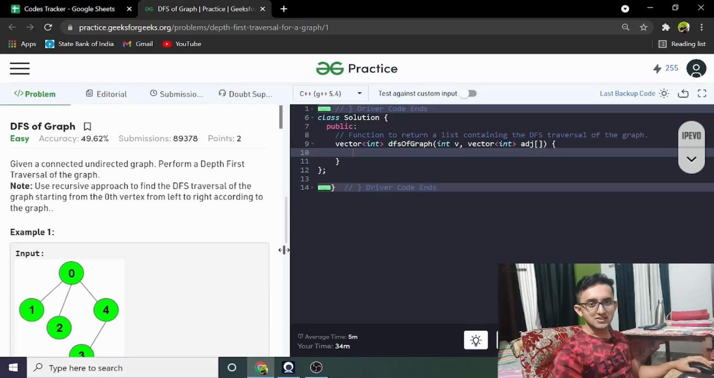Hello everyone, I'm back with yet another very popular interview problem. So today we are going to discuss DFS in a graph, and this is probably the most basic concept when it comes to graph algorithms.